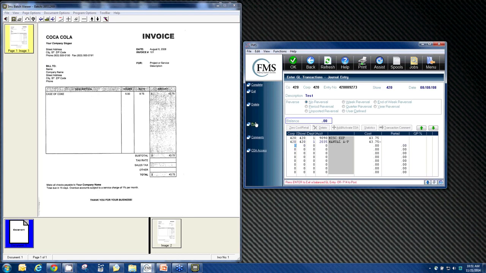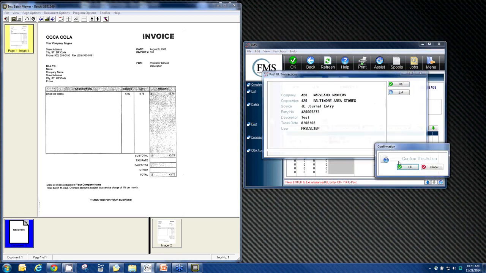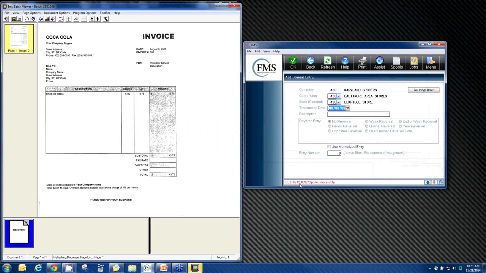You can either post and the image will index, or you can hit complete to post later. Either way, the image is going to index to that entry. So we'll hit post. Confirm that. And you can see that it copied the file over. And now we're ready for our next journal entry.